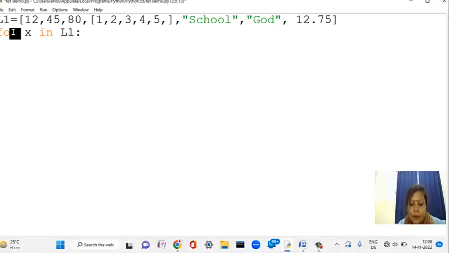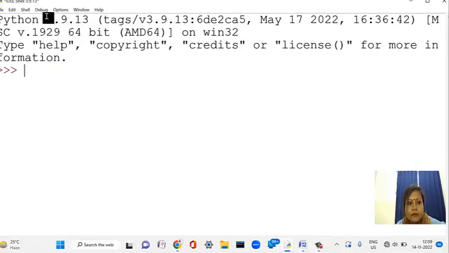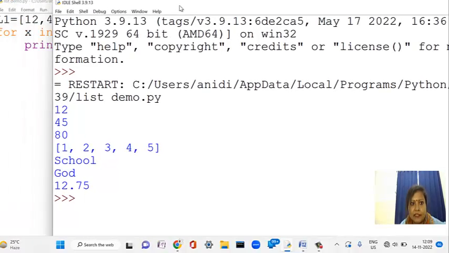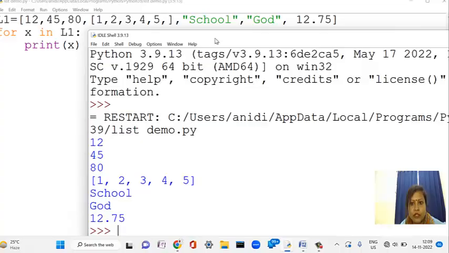And in the print statement, just give x. So what will happen? x will have the value one by one from the list. First time it will have 12. Next time it will have 45. Third time it will have 80. In that way, every time it will have one element from the list, and it will display the element. Save and execute your file. Now 12, then 45, then 80, then the nested list, then school, God, 12.75.